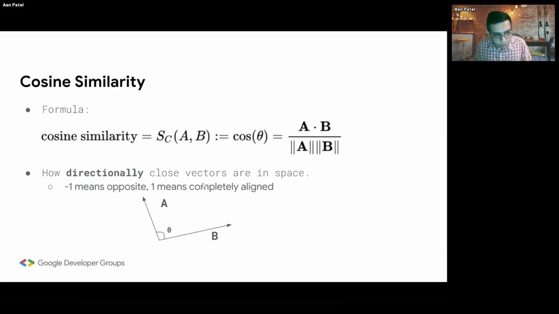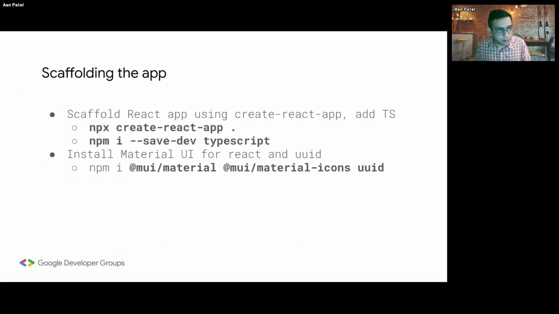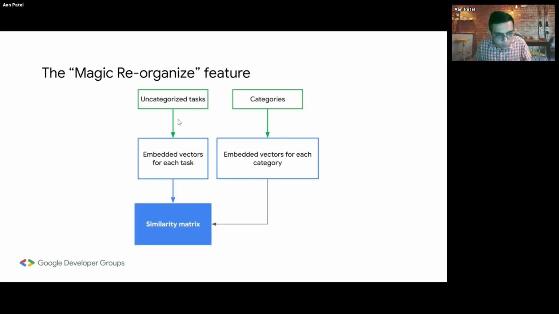So we talked about the universal sentence encoder model and cosine similarity, and we saw MediaPipe solutions for text, and we saw how the app was scaffolded for all of the to-do list functionality. And now we're going to talk a bit about that magic reorganize feature and how it's all wired up. So now you know that in our app, there are variables in which you have a bunch of tasks, and you also have a variable that holds your entire list of categories.